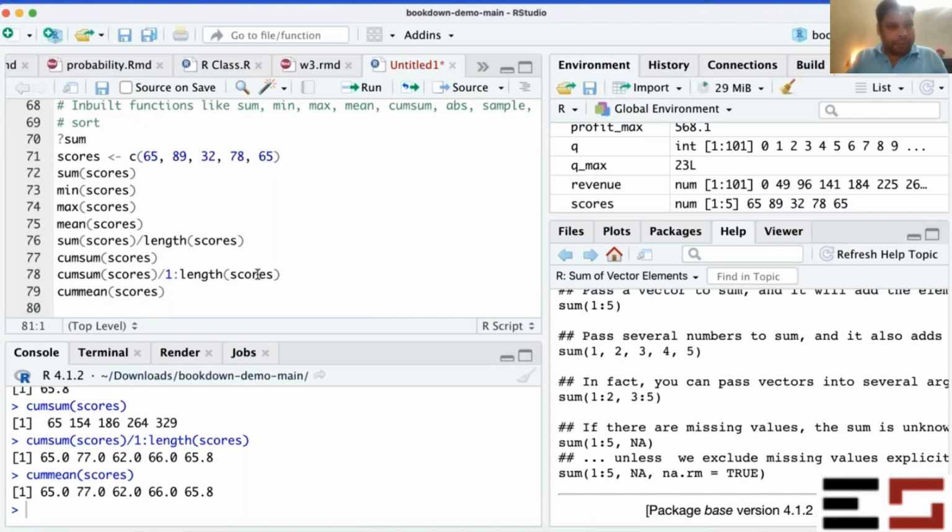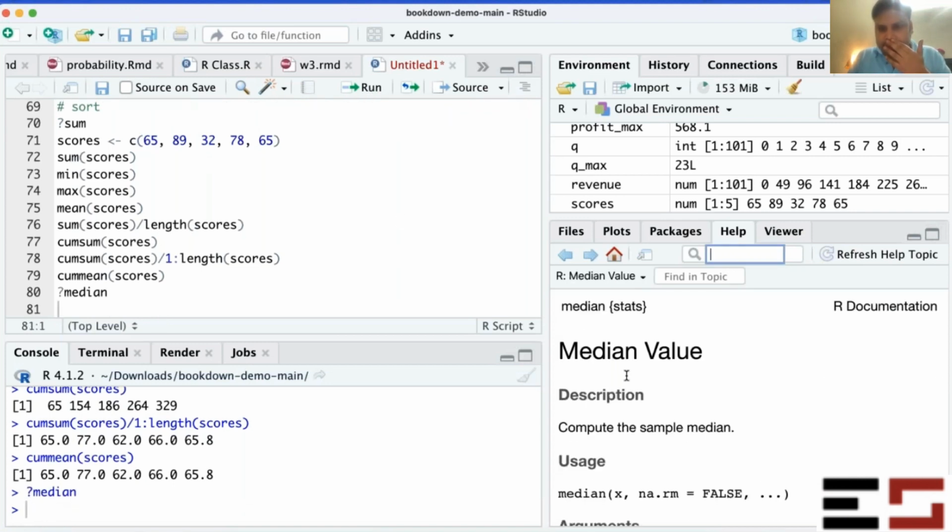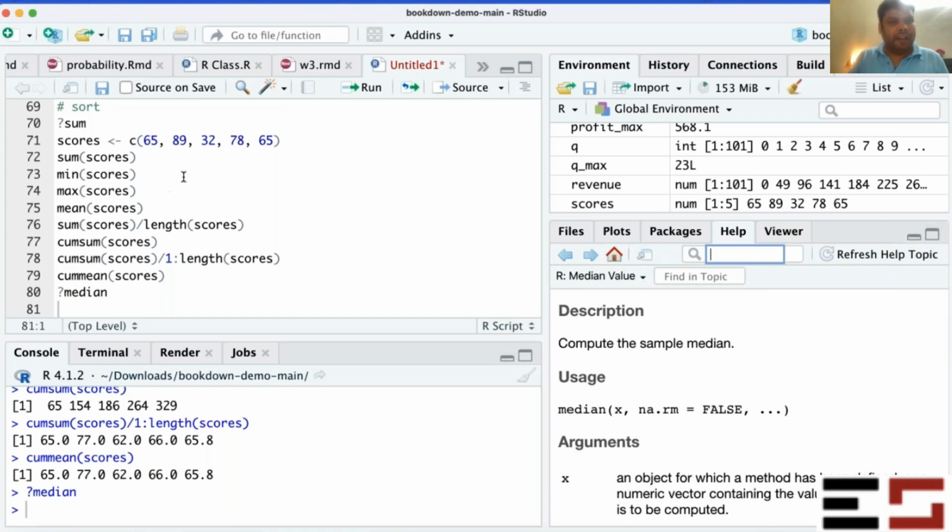Is there a function median? Let me check. Median, looks like there is one. Let's run this. It will return the median value. So what is the median value here? What do you think is the median value? What is the median of scores?